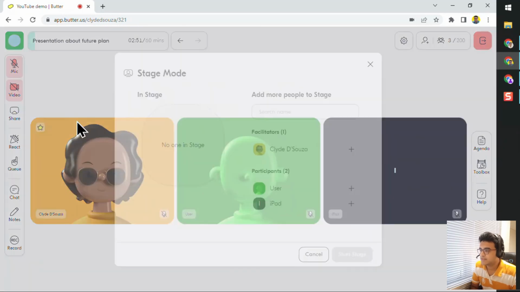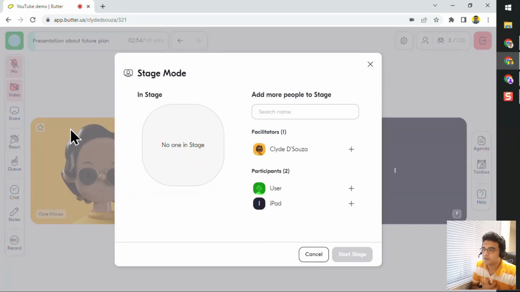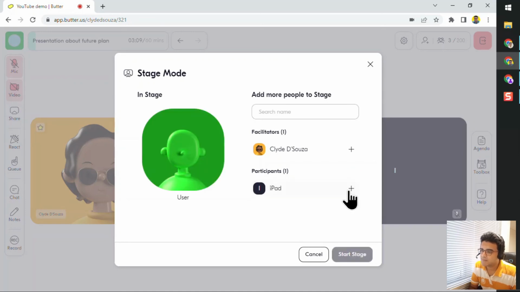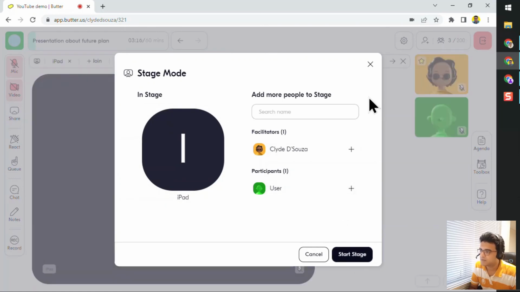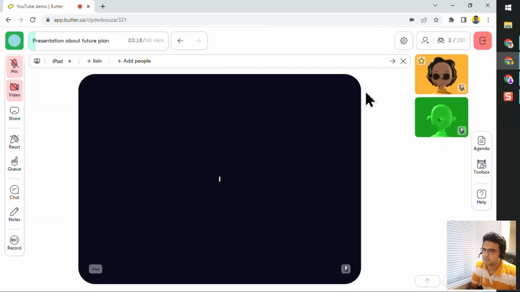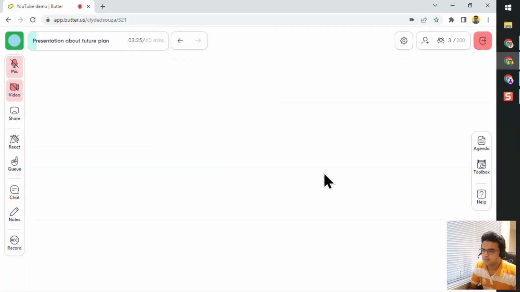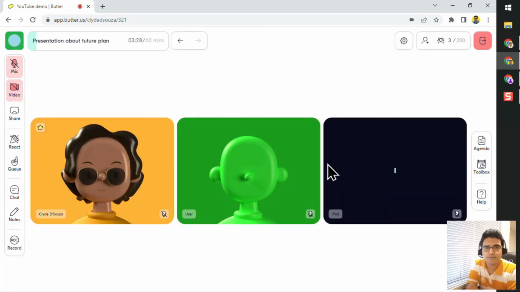The other thing is about stage mode. So if you're facilitating sort of like a TED talk type of situation, as a facilitator you will have access to something called stage mode, which means you can add participants to the stage, multiple or single, remove participants from the stage, and also start the stage. So that means everyone will know who is currently speaking. So these are a couple of things to just sort of keep in mind.